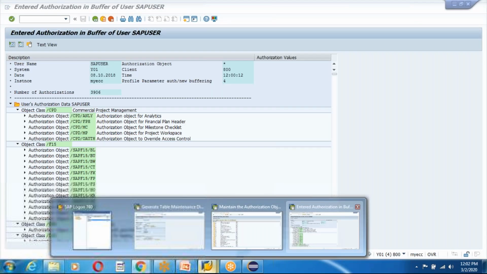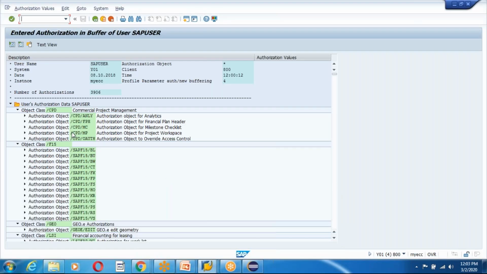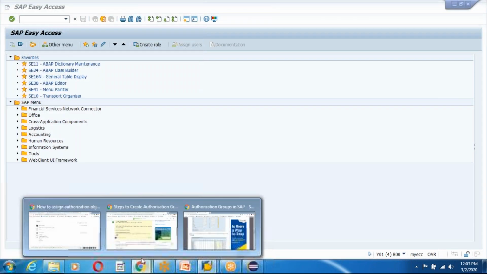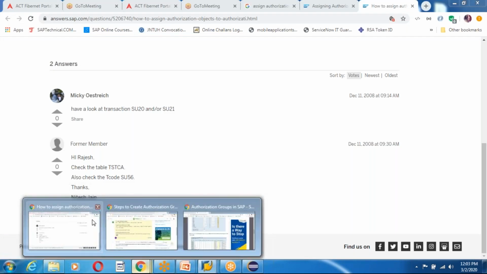But how to link? Yeah, enter authorizations in buffer of user SAP. But how to assign authorization object to the authorization group?